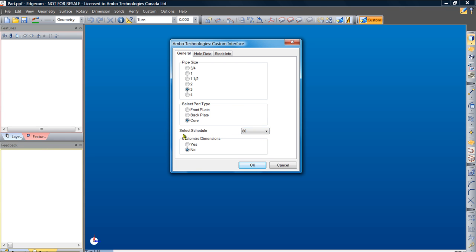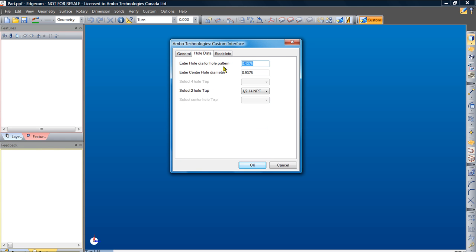We also gave the customer the capability of customizing these dimensions if need be for that odd part that comes in that's not a part of this family. If I click on the Hole Data tab, this is where we allow the customization of the size of holes that are in a bolt hole circle pattern on this particular component. I'm going to change that to 1/4 of an inch, and there's also a center diameter which changes as well. I'm going to change that to 1 inch.